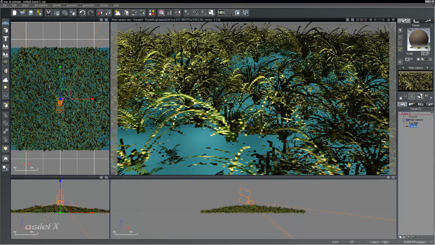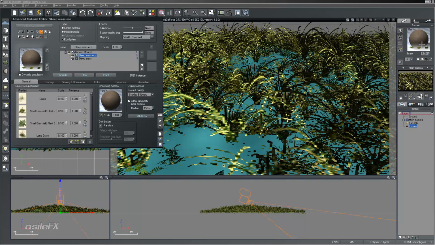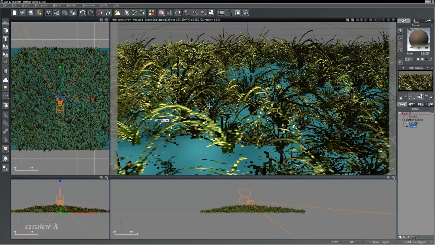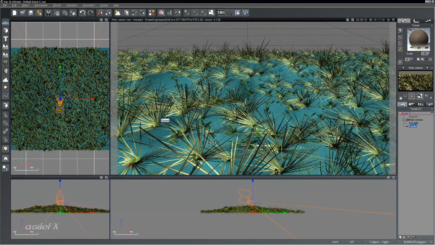However, that does need to be enabled per plant. So if we go back to the material, we can see there is, under the display option, allow full quality near camera. Now the reason none of these are showing up as full quality is because we do have to check and turn on which plants we want to display at full quality. Now my global setting was set to off, so I do need to turn that on. I'm just going to use my keyboard shortcut for that.